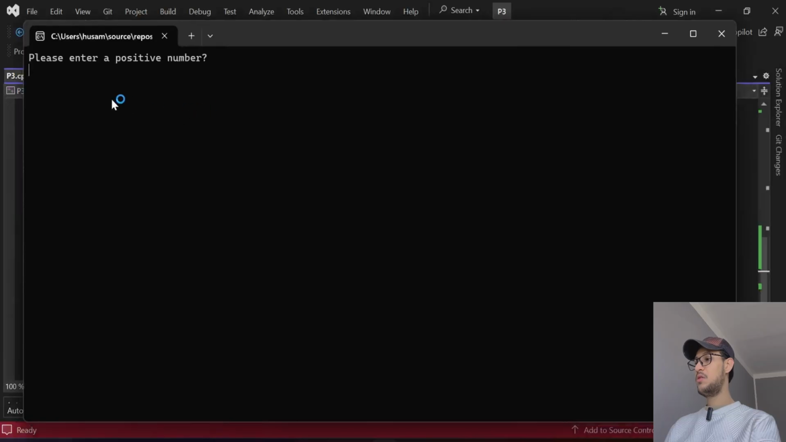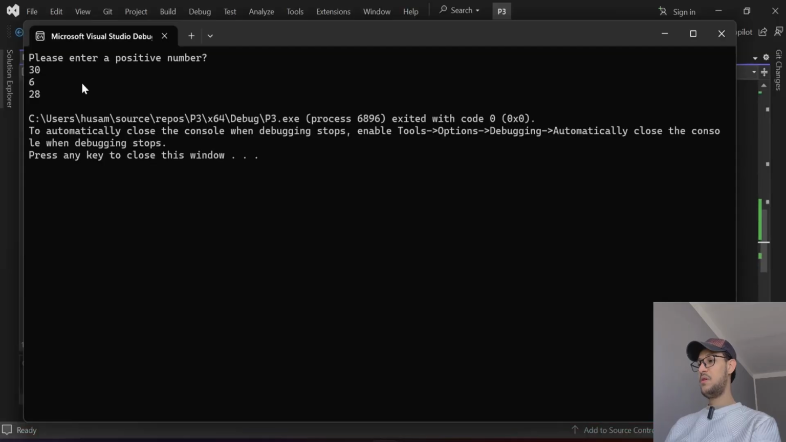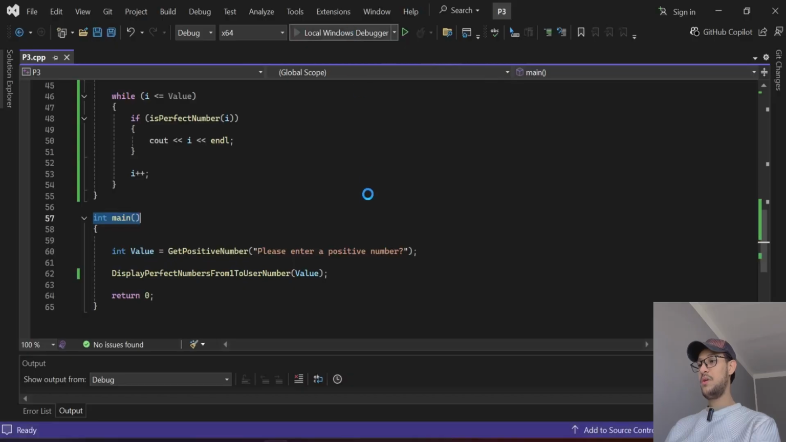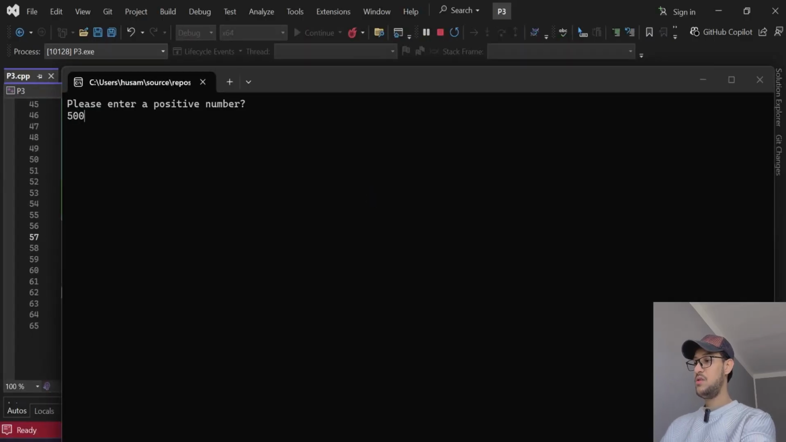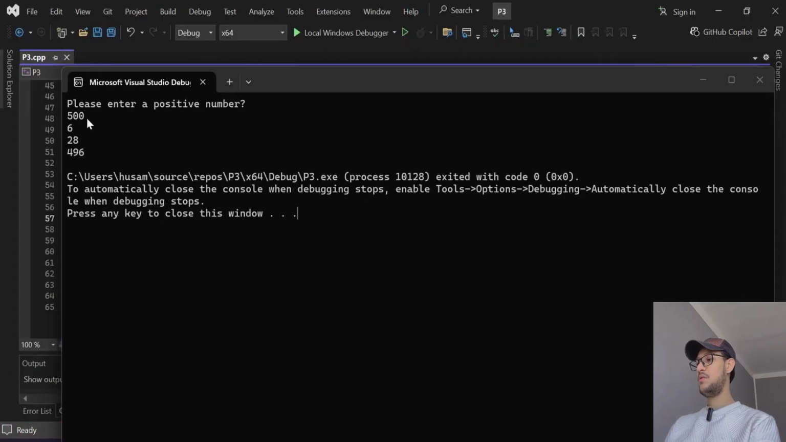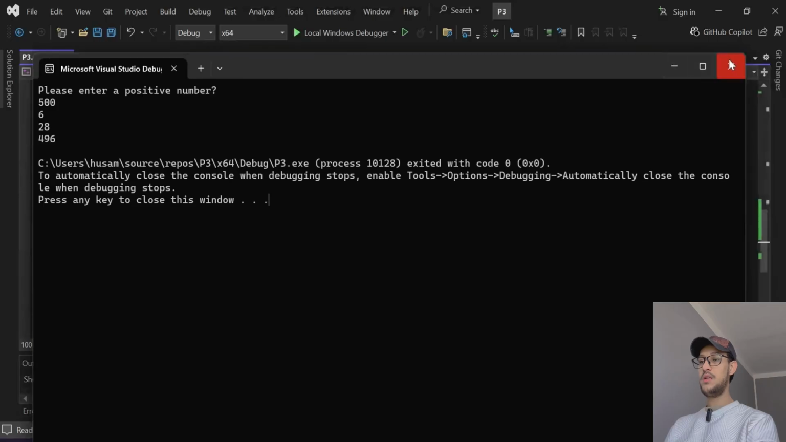Perfect. Once we ran, the compiler displays for us this question, please enter a positive number. Let's insert number 30. We have 2 perfect numbers from number 1 to number 30, which are 6 and 28. All right, let's run again and insert a bigger number. For example, number 500. Please enter a positive number. We enter 500, and the compiler displays for me 6, 28, and 496. We just have 3 perfect numbers from 1 to 500, the user number, which now I inserted as number 500. That was the lesson of today.